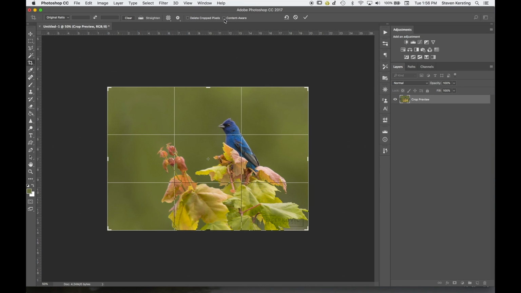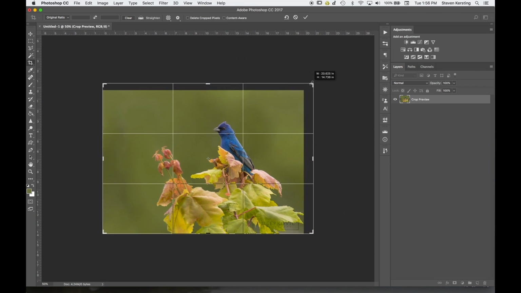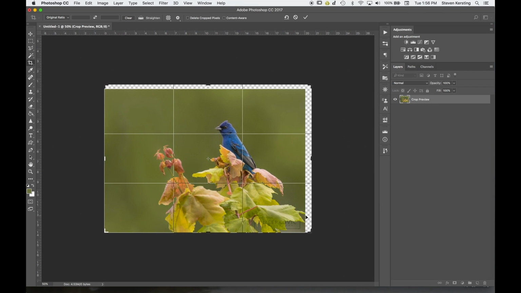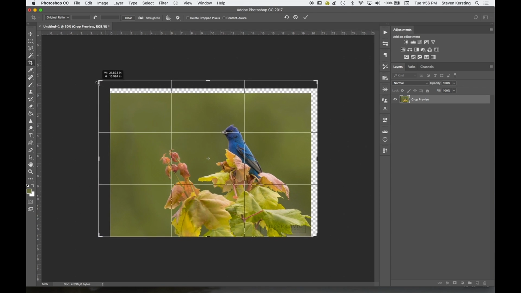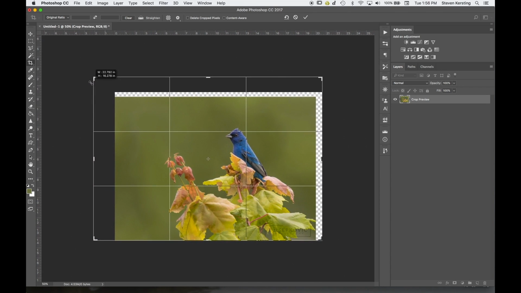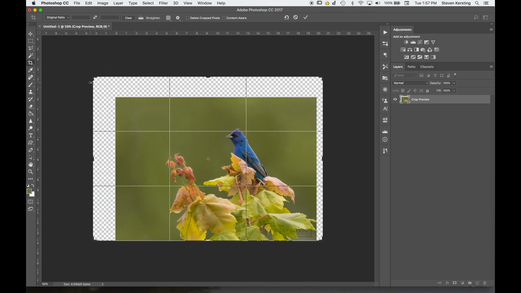But it's only going to use the layer it's on to fill the background, so I need to have a composite of everything. So I'm going to drag this to the right to give a little more background down here on the edge, and then I'm going to drag it to the upper left to kind of get the head closer to the rule of thirds, and I'm looking for a closer to equal spacing between the bird and the two adjacent edges. For some reason that always looks best to me. So we'll go ahead and hit enter.